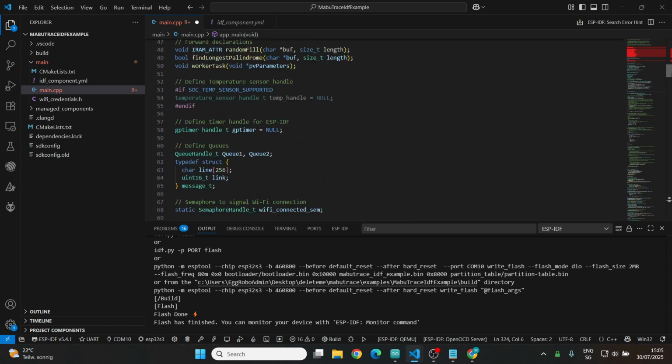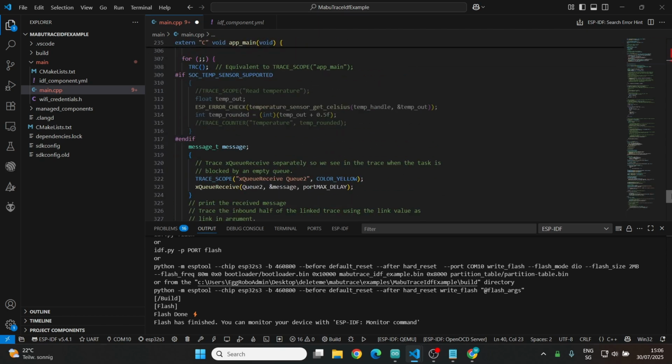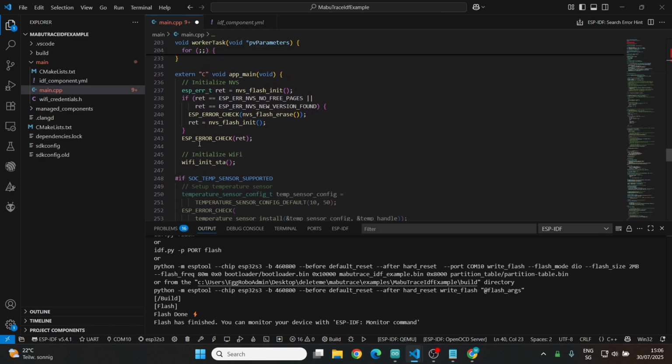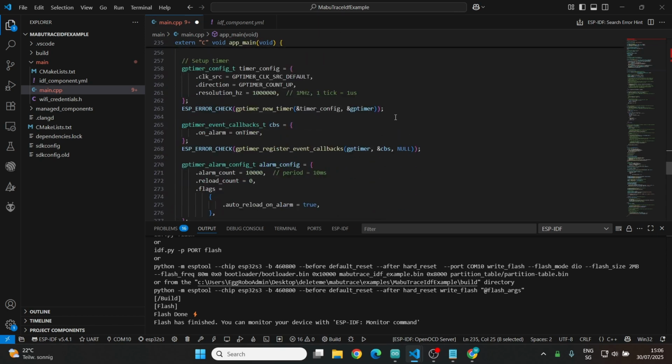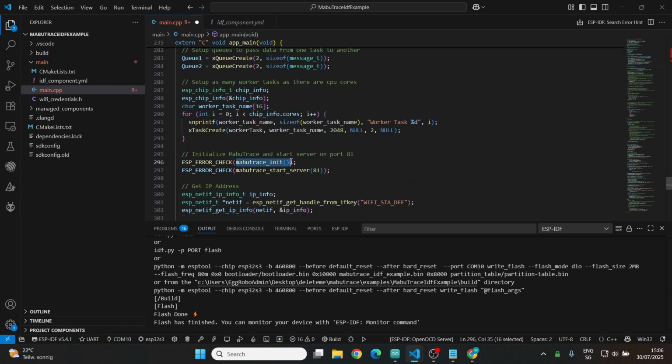We'll have to do the same steps. So next thing what you need to do is, as I said before, you include mabutrace.h, and then in the setup, so this will be in Arduino, this will be the setup method, in ESP-IDF the main method, where you set up all your other things like your sensors and so on. You want to call mabutrace init. This allocates the tracing buffer, which is by default 64 kilobyte of RAM.